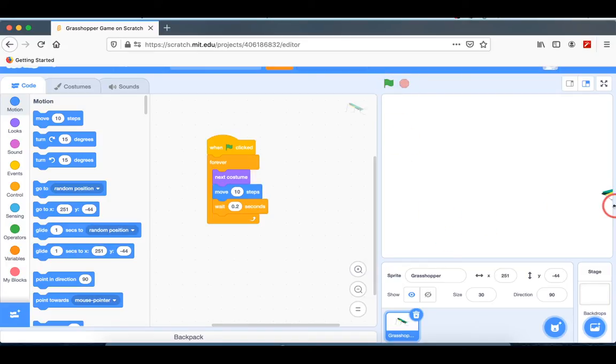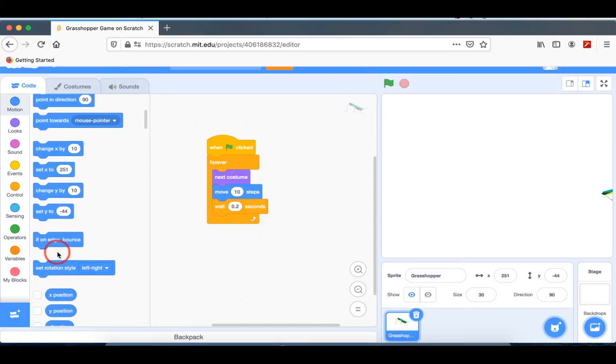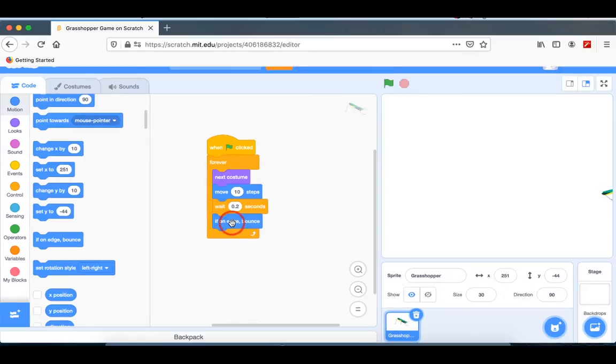So what we want it to happen is to come back again. And we can do that in the motion category. If you scroll down on this motion category, there's this block here. It says if on edge, bounce. So the edge is the edge of that stage area. Let's grab it and put it inside this block too. Let's try that out then. Well, you can see that it has worked, but our grasshopper is now upside down. So there's something we need to change.